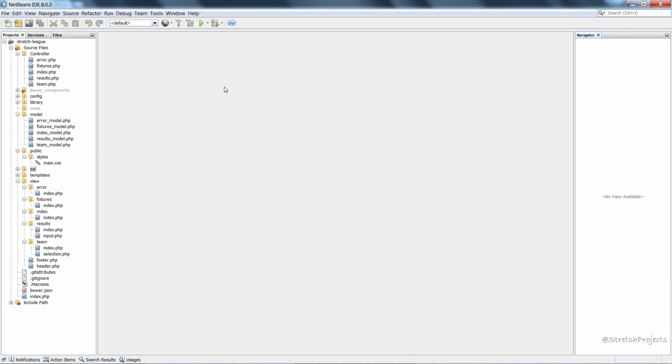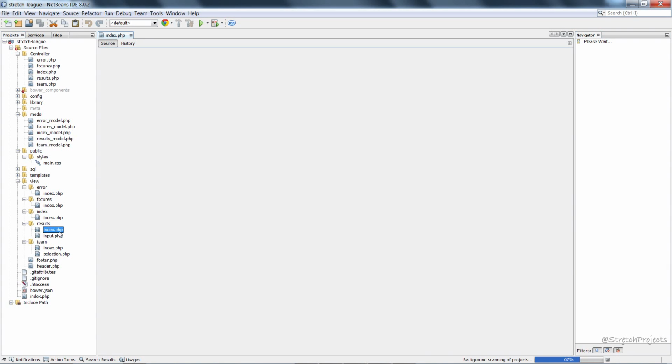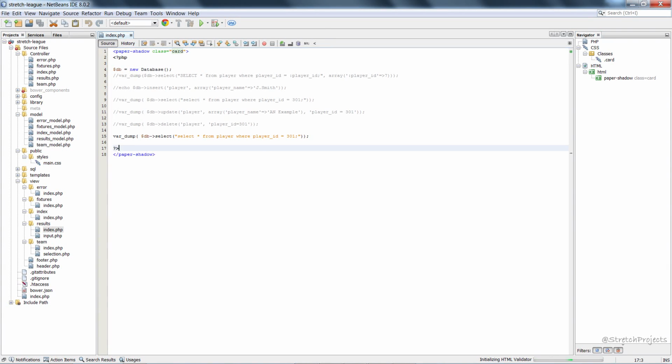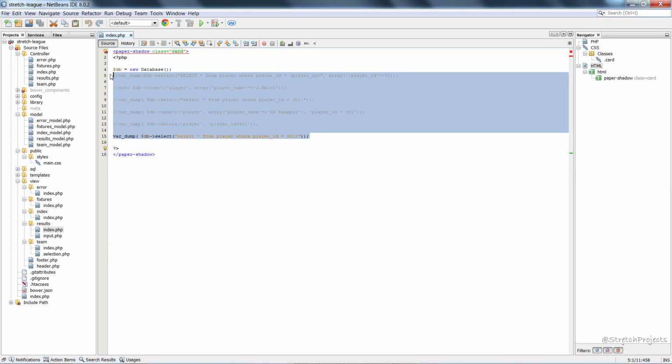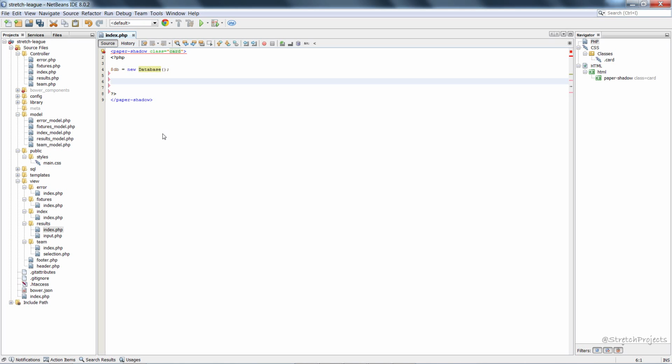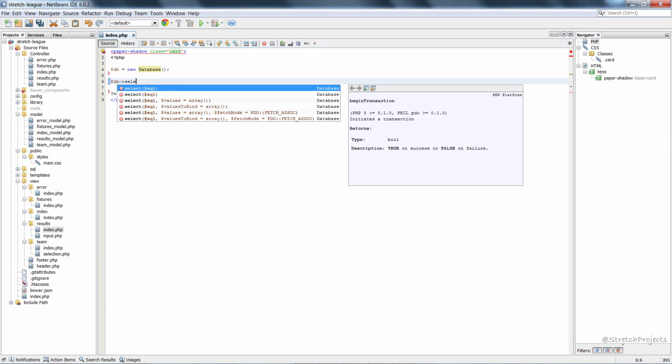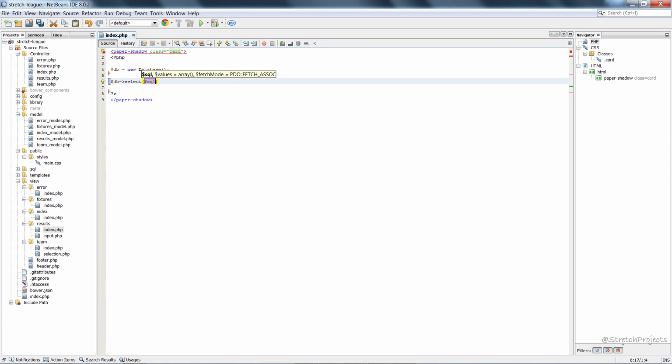When we come across to our PHP code, and I'm just going to use the index page within the results section for testing again, we can delete all of this. All we need to do now is use the database object, and we can use our select statement, and we're just going to select all from fixtures.